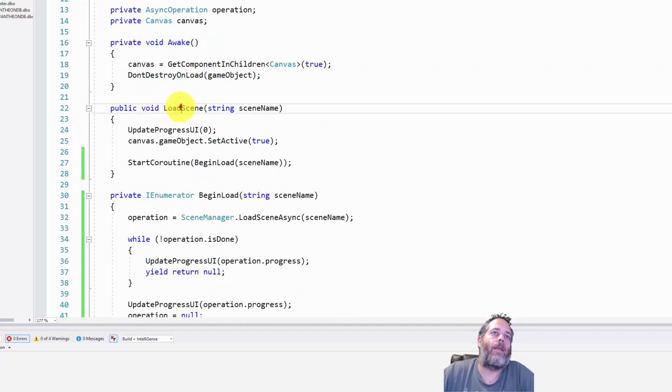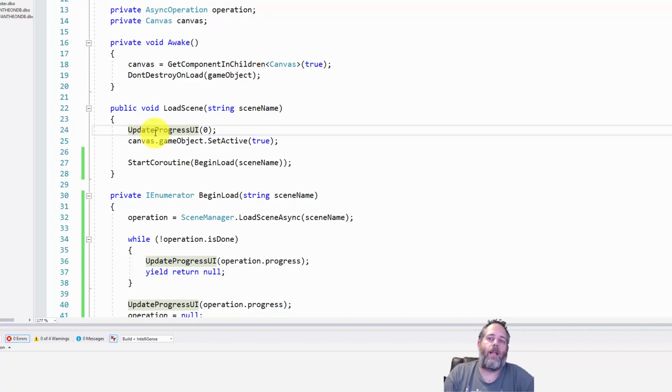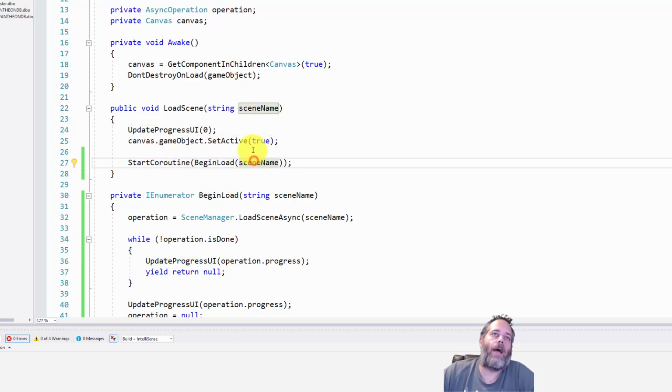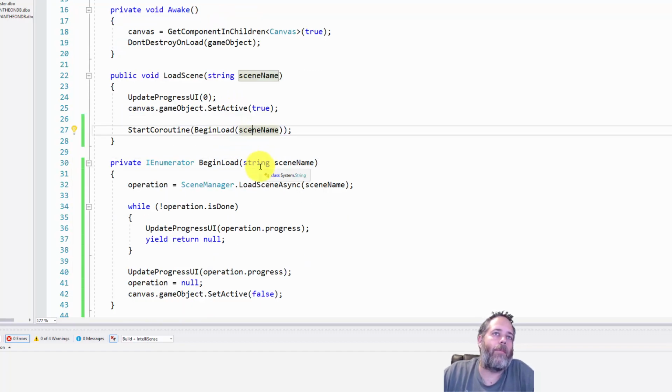Now our load scene method that we called from the button first calls update progress UI just to clear out the progress, set it back to zero, and then we enable the canvas. Remember, this canvas is disabled by default. We're not disabling it in awake, although we could. So we enable it, and then we kick off a coroutine called begin load, and we pass in that same scene name. Remember, that scene name comes all the way from the button.